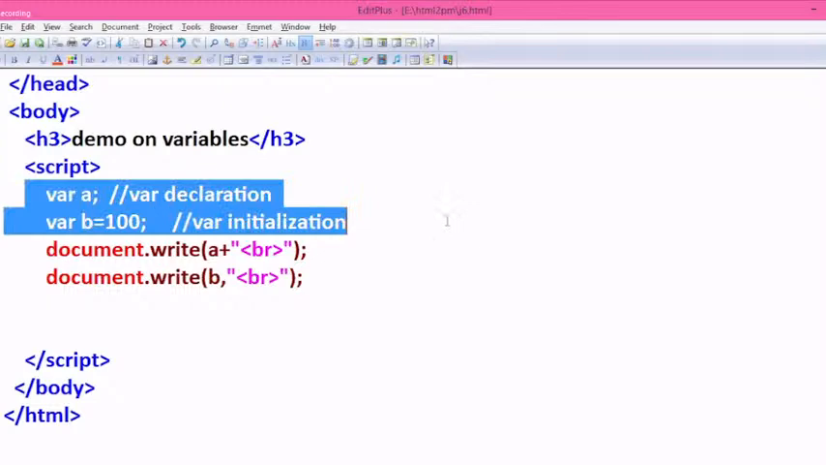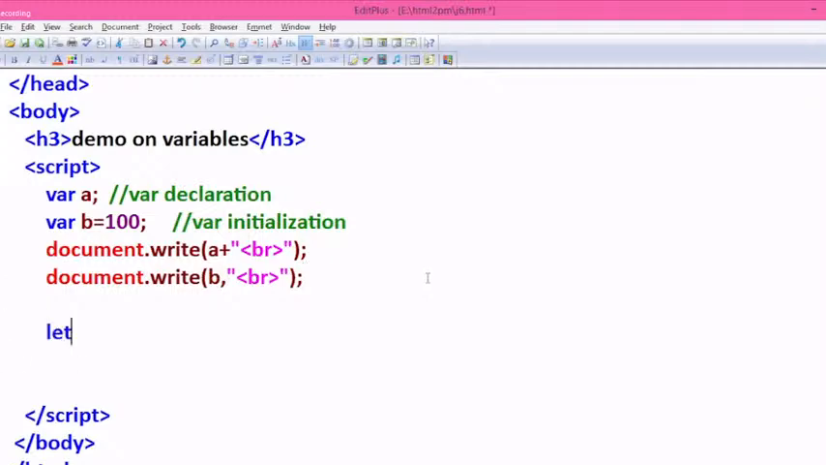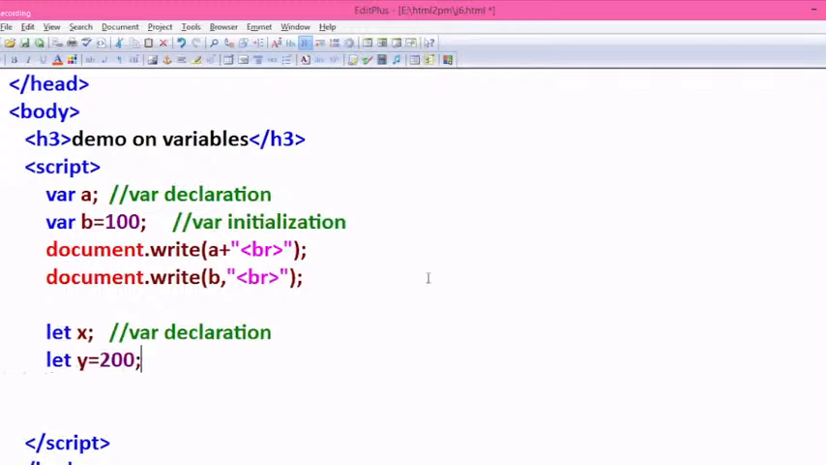So this is the first option to declare variables in JavaScript. Second option, the let keyword. Same steps repeating, sir. let x, again a variable declaration. let y equals 200, variable initialization.